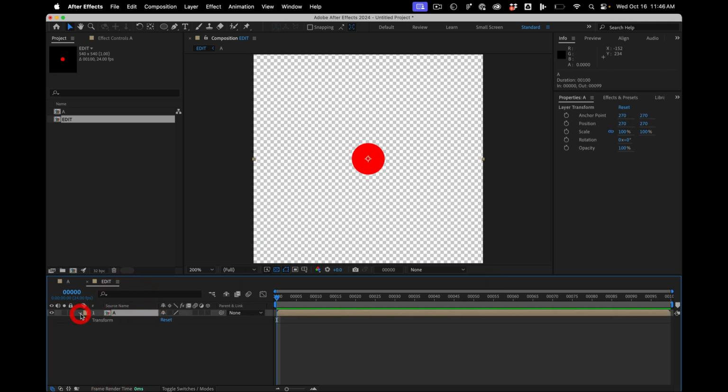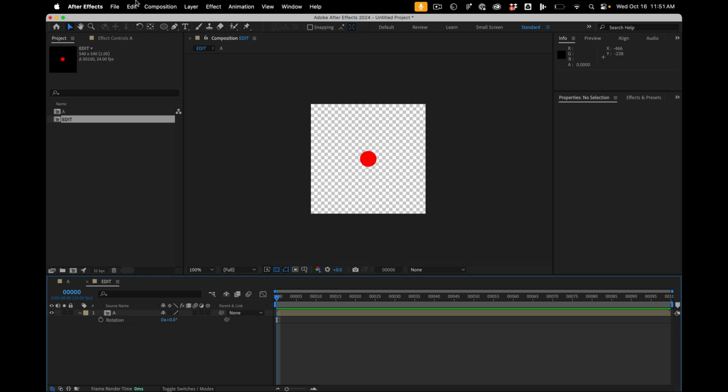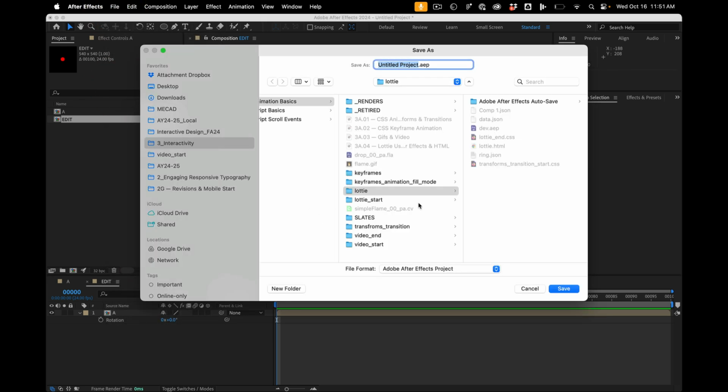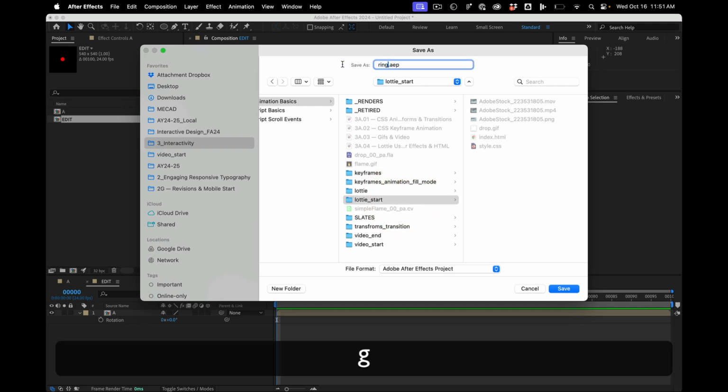And then what I'm going to do is create an expression. Before I do that, let me just save my scene real quickly. Put it in our folder that we're working out of. We'll call this ring underscore Lottie.